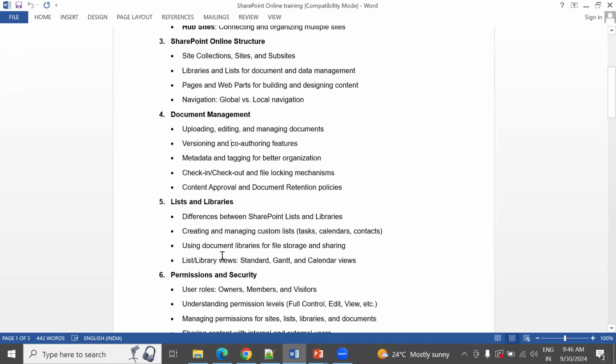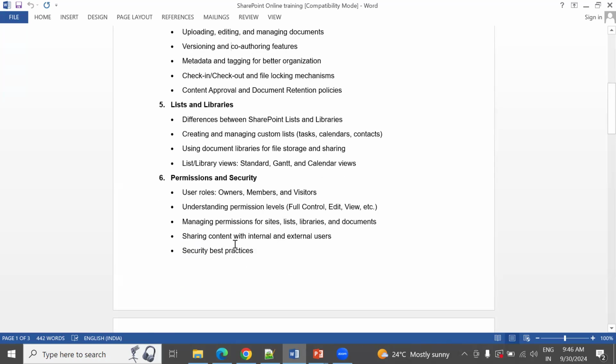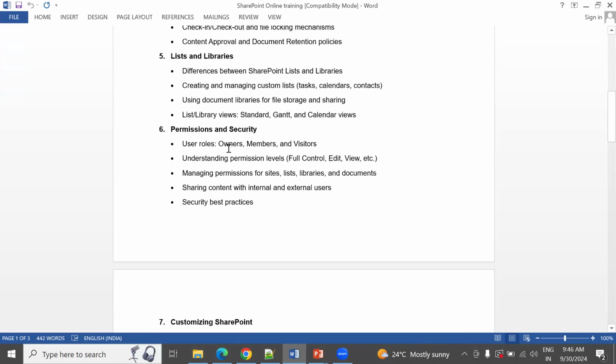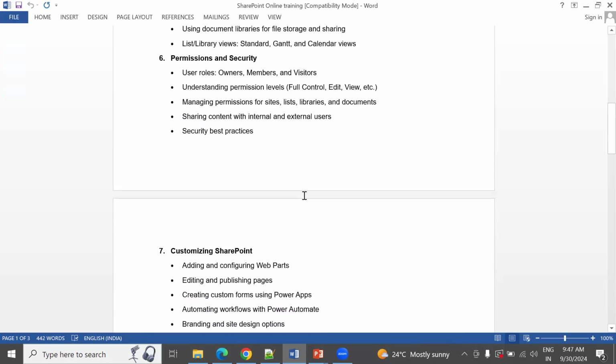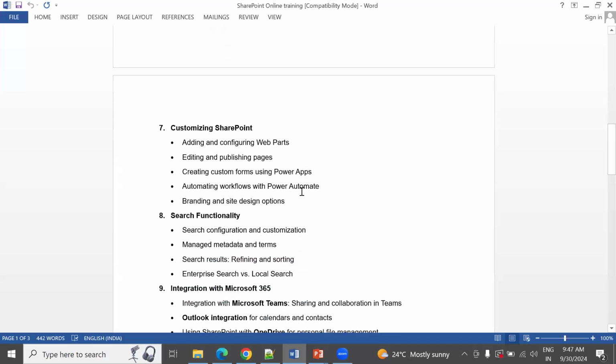And what are lists and libraries? What are the different types of lists and libraries we can discuss, and technically we can also create them in the live session and discuss the benefits of lists and libraries, or what is the difference between a library and a list. And also we can discuss what the permission types are, or what is the benefit of security. So these we can discuss, and how we can customize SharePoint.